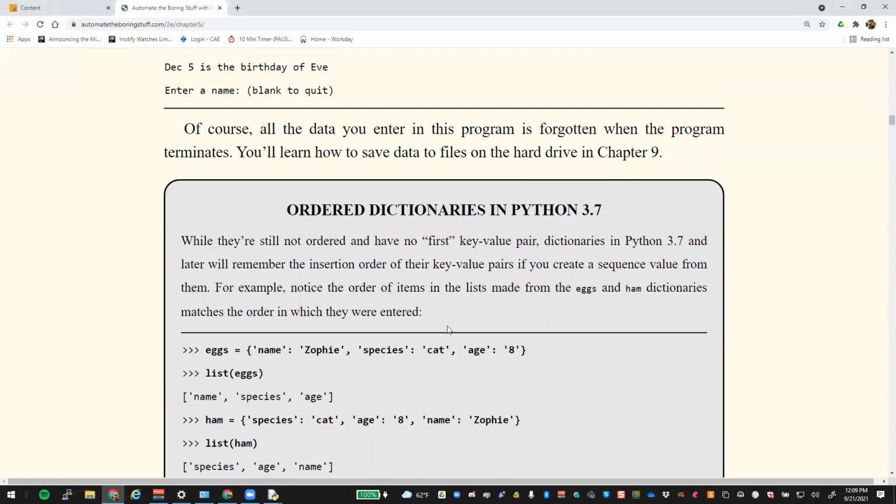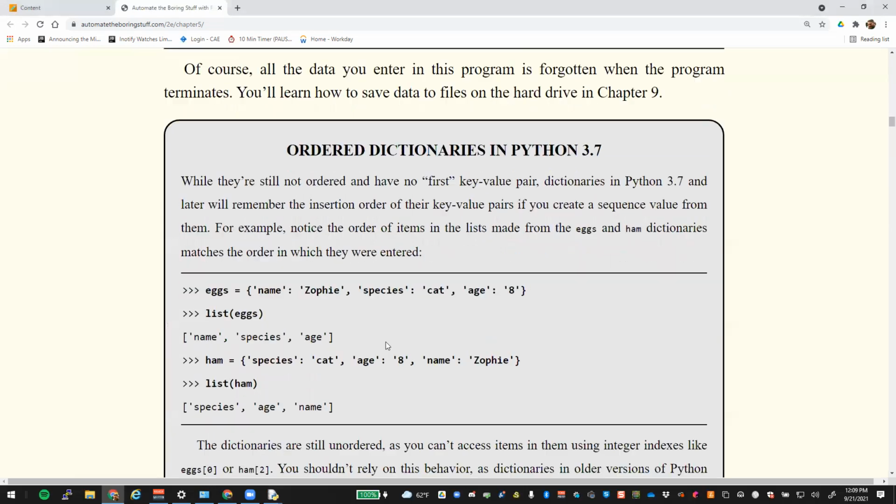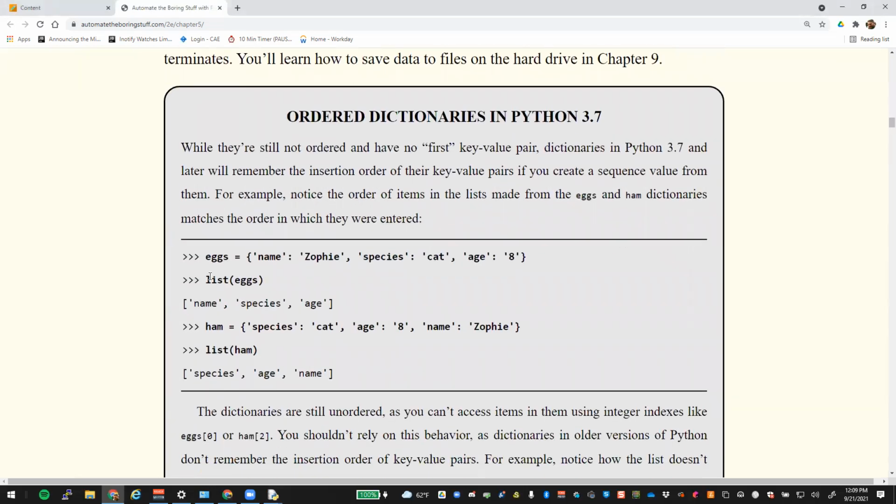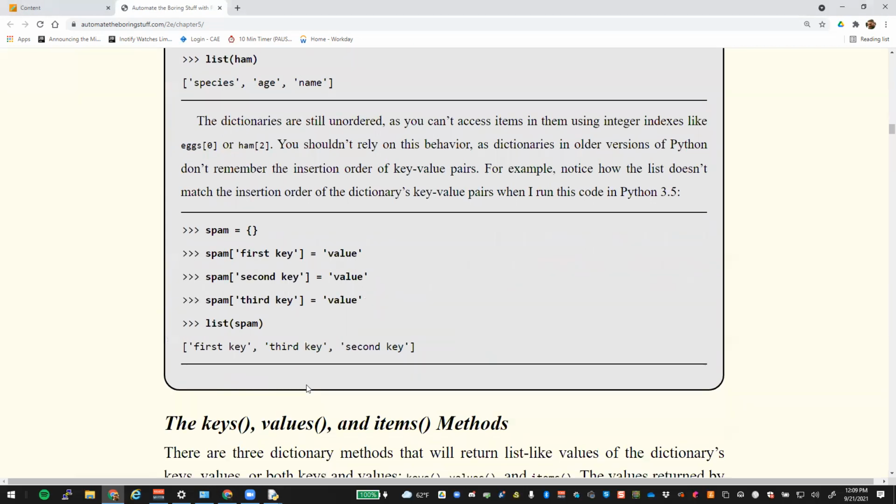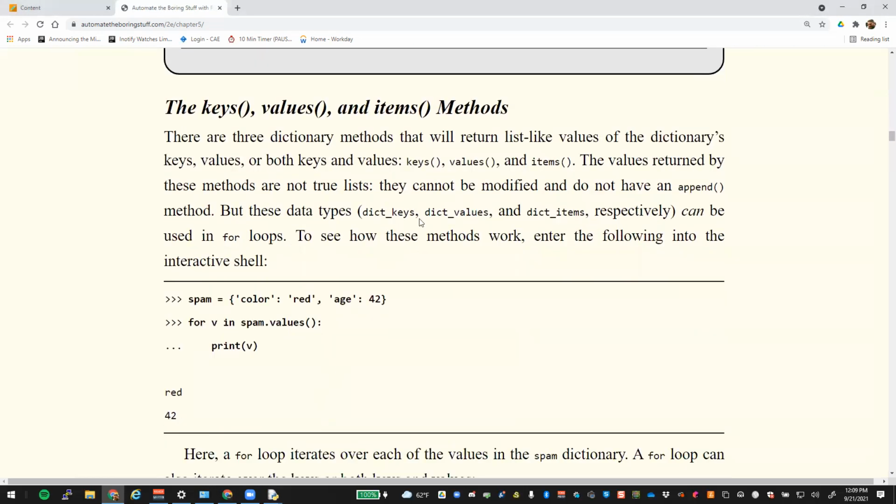There is a way of doing somewhat ordered dictionaries in Python 3.7. So you could do something like this, where you can convert eggs over to a list, and then it's just going to drop out the key values basically into this, and then you could do a sort on that, and you could get those out of there as well. So we won't cover too much of that, but there is the ability to do some things differently in 3.7.